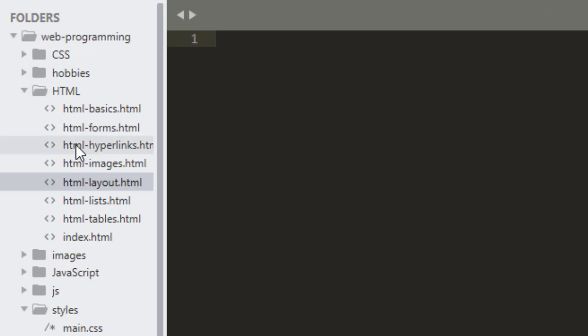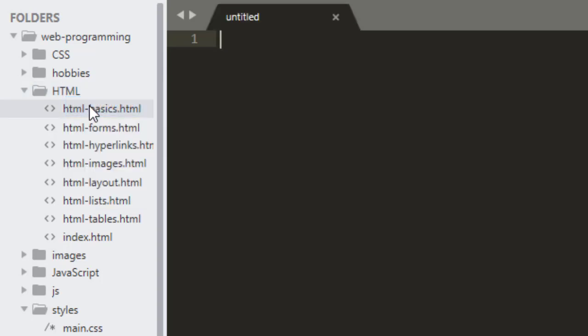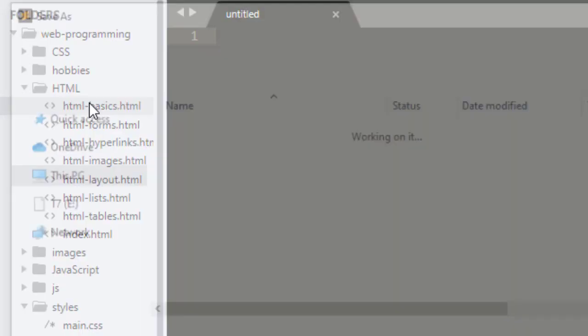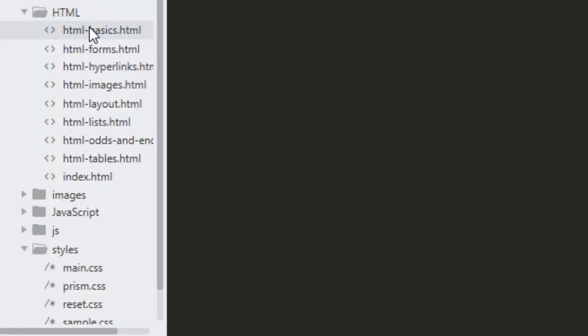Why don't we go ahead and create a new file inside of our HTML folder. I'll right click on the HTML folder and choose new file, and then let's save it right away. So do Control S, and let's save this as HTML odds and ends, and I'm putting dashes in there. I can type this just right: HTML-odds-and-ends.html. So that'll be our file name.